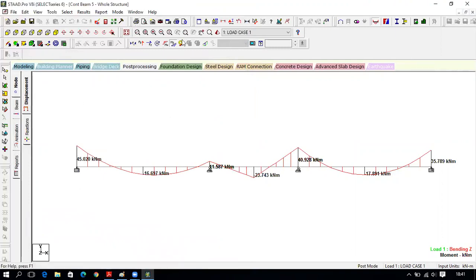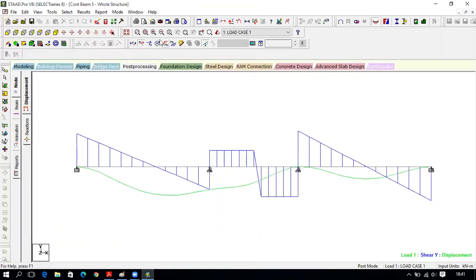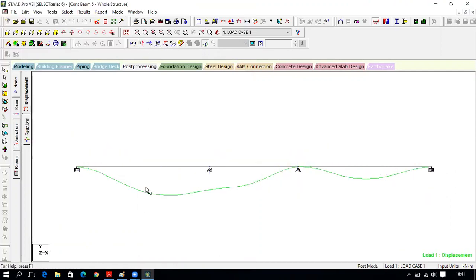So you know how to take the picture of the bending moment, shear force, and deflection. This is the deflection of the beam. It is deflected like this. Okay. So let us end the class. We will solve some more problems in the next class.